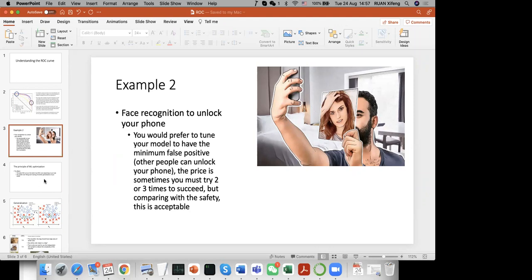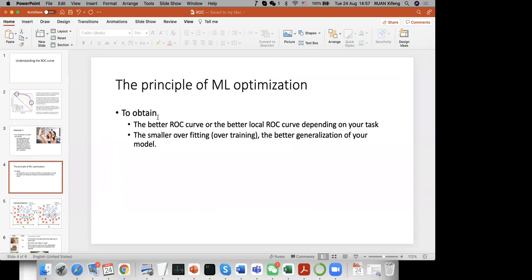And then the summary for today, the take-home information, is that for the principle of machine learning optimization, you have to keep in mind 2 things.